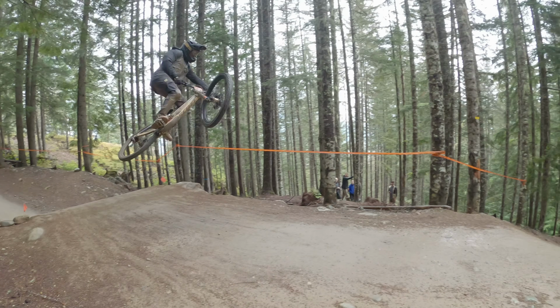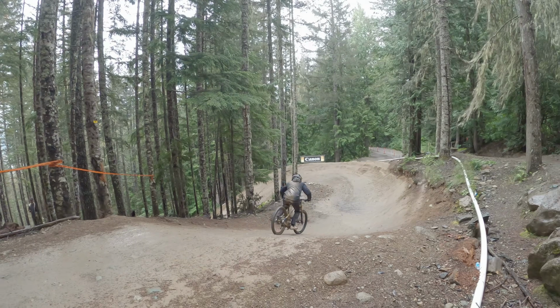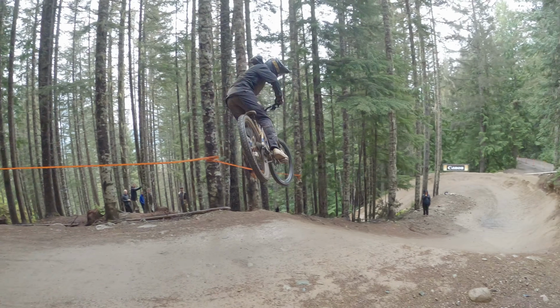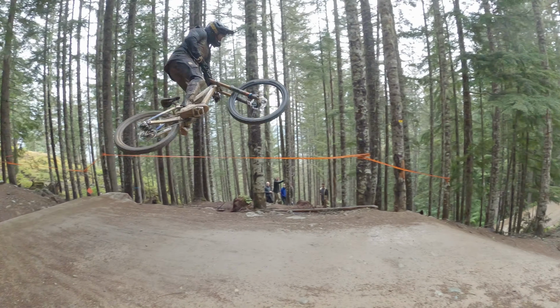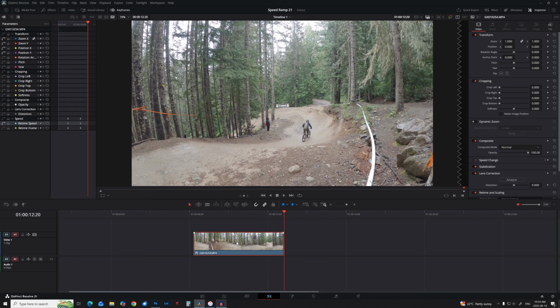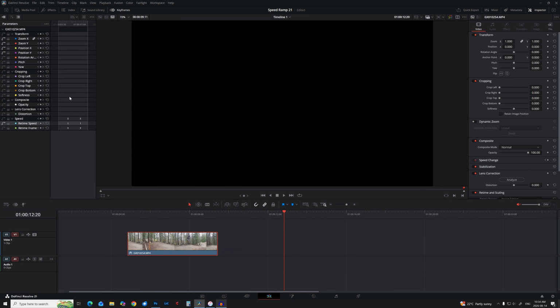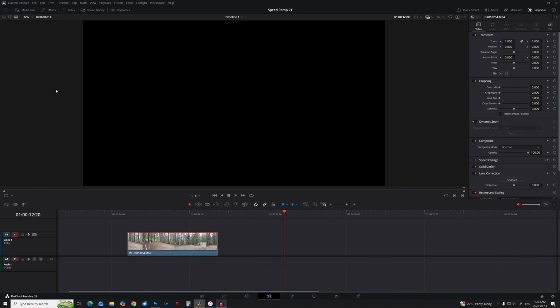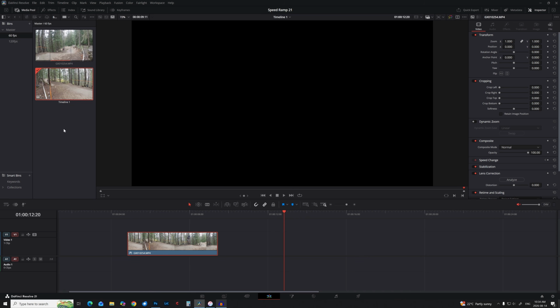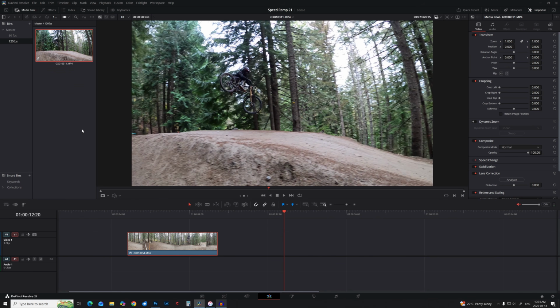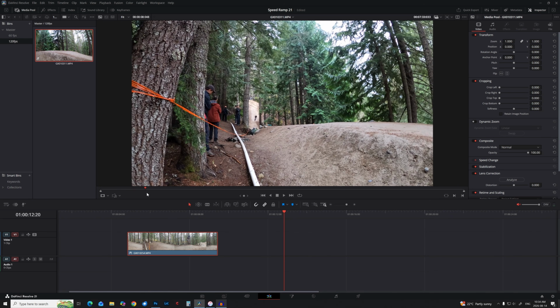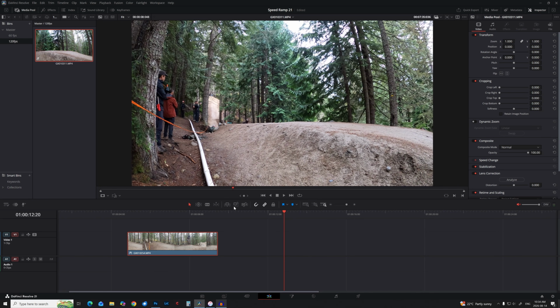So now we have this lovely 60 frames per second slowed down to 24 frames per second with a bit of an ease in and out on it. Simple, super easy. So now we're going to do the same thing with the 120 frames per second one. We're going to go back to the media pool. I have this clip here. Same deal. It's of a rider coming down the hill and then doing a little whip.